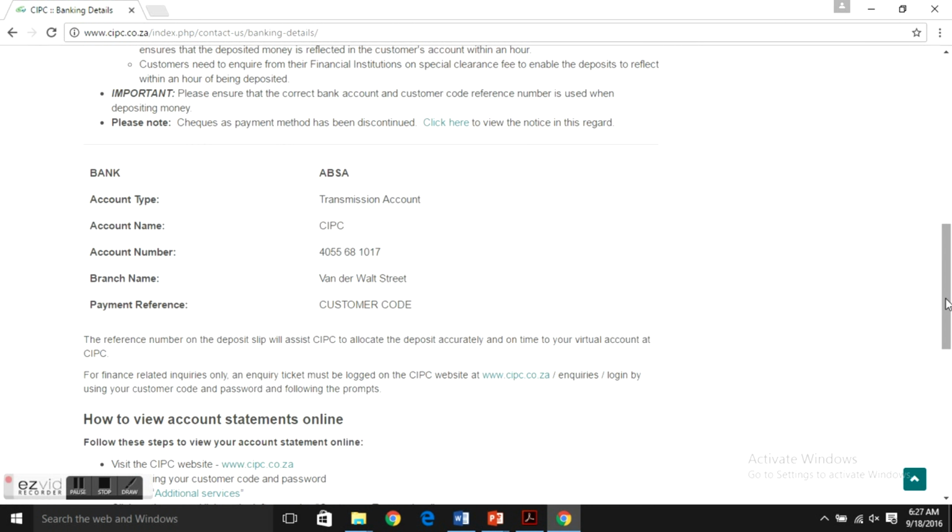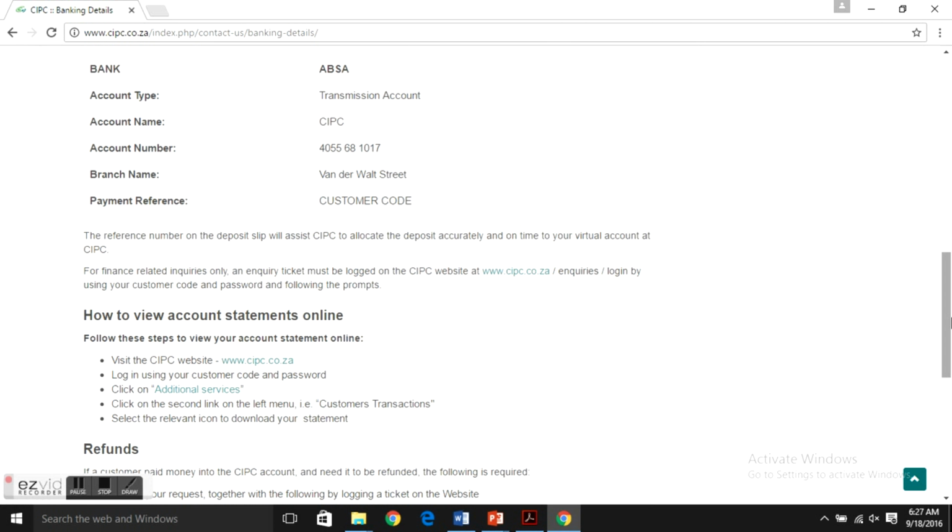It's not complicated. Simply write down the details of the CIPC and then go to your nearest bank and deposit the money. The bank for the CIPC is Absa. Now let me tell you two important things you need to note. The first is that if you go and deposit the money directly to the bank, it will reflect in less than 1 hour on your customer login page, and that is very important.